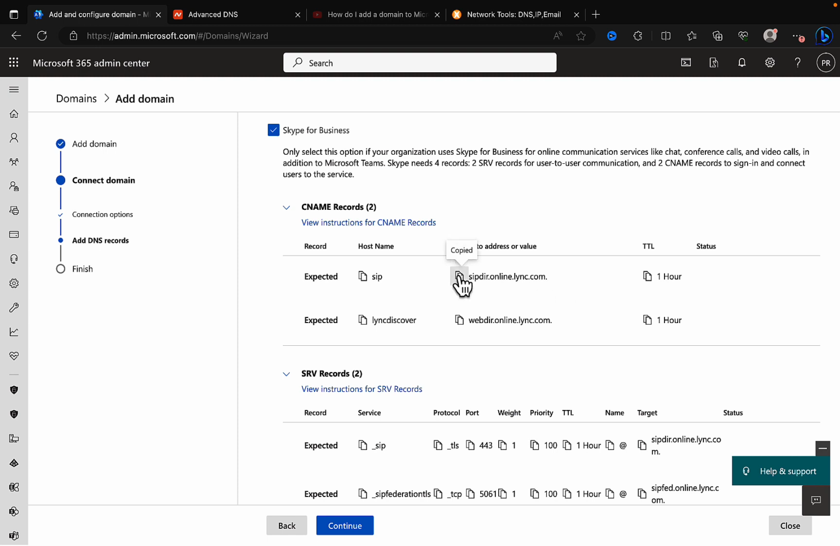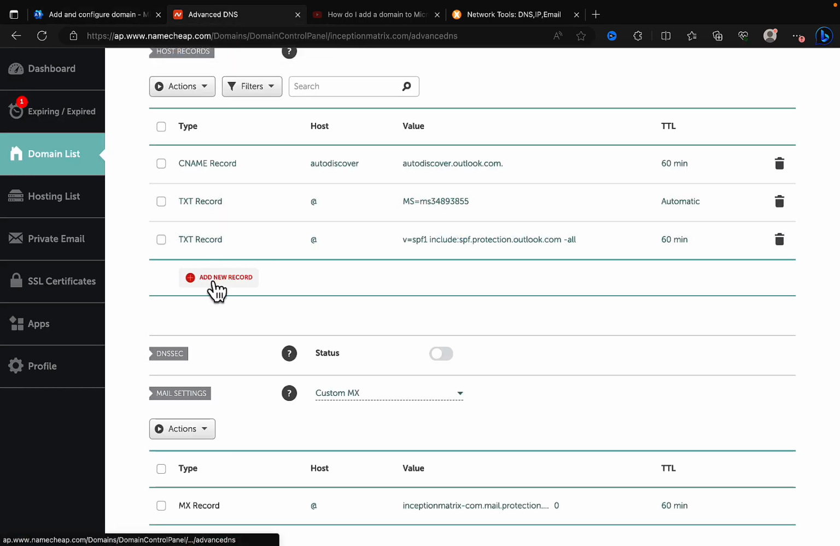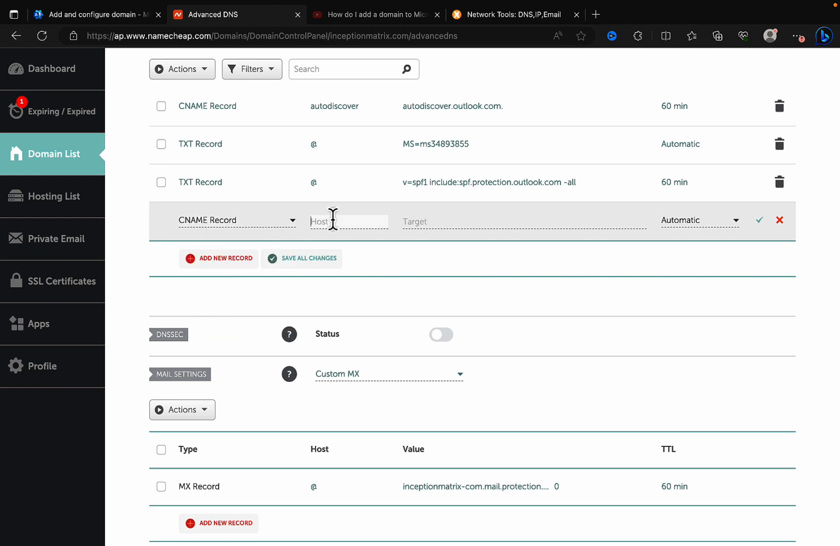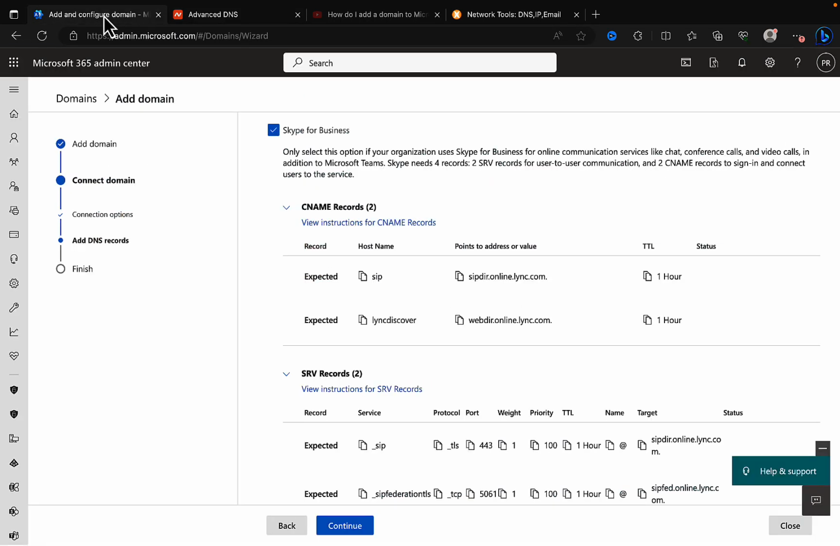So let's copy that address again. Make sure we've copied that. Hostname SIP, that's the address. Time to live is 1 hour. Let's go back, and it's a CNAME record. So we go and we add a new record. It's a CNAME. Hostname is SIP. We're used to putting @ in there. sipdir.online.link.com, 60 minutes, and save the changes. SIP. Okay, this is where I'm always sure I'm going to make a mistake.